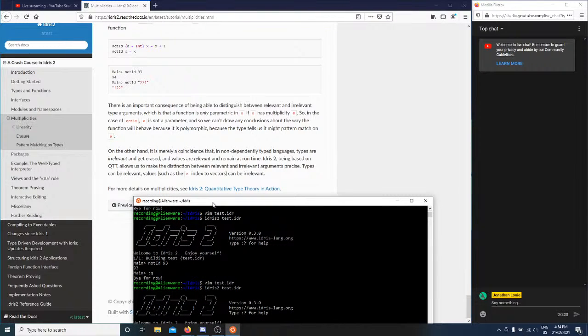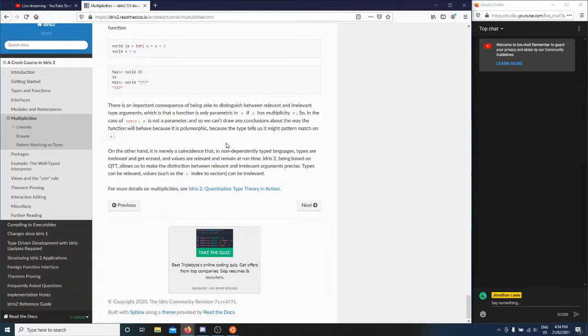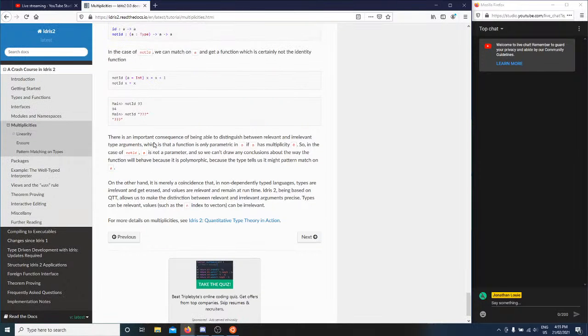And yeah, in the case of not ID, A is not a parameter, and so we can't draw any conclusions about the way the function will behave because it is polymorphic. Because the type tells us, okay, I don't know, this English here is really weird. It's really weird, and I think it might actually be wrong. Because the type tells us it might pattern match on A. Yeah. That's basically what I said. We can't trust this not ID function.